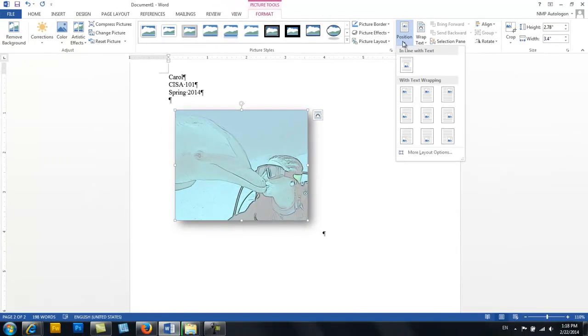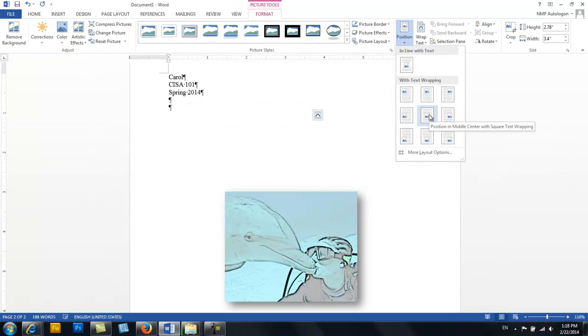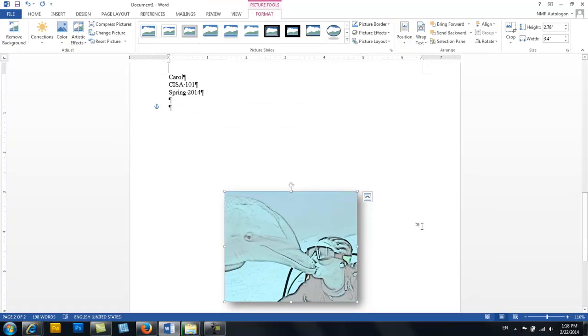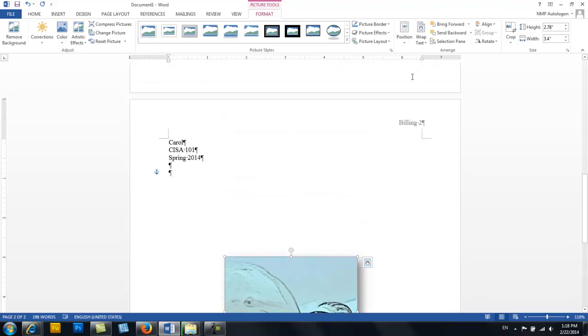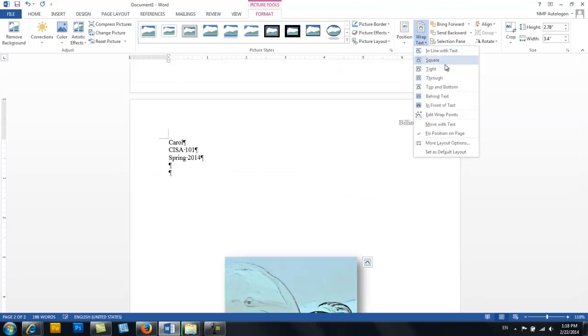Position is really nice. I know I'm going to want my picture in the middle of this page. So now it's there. And I don't have to try to eyeball it or maybe put it there. It's there. It's in the middle. And then the wrap text, I'm going to go with the square. I want the text to wrap around it.